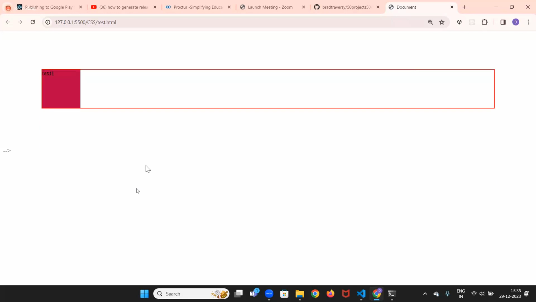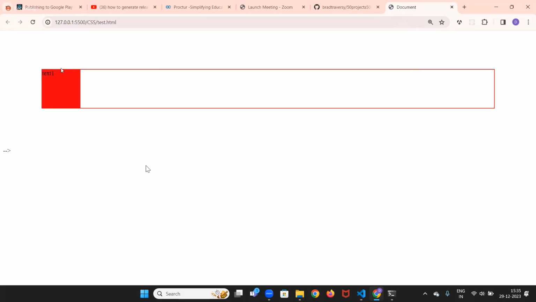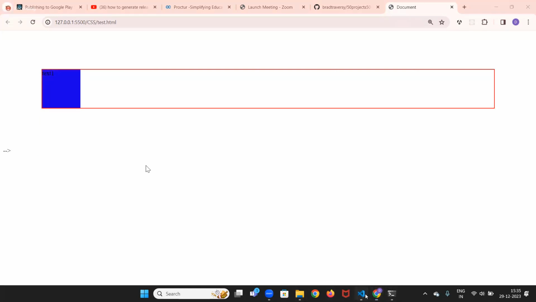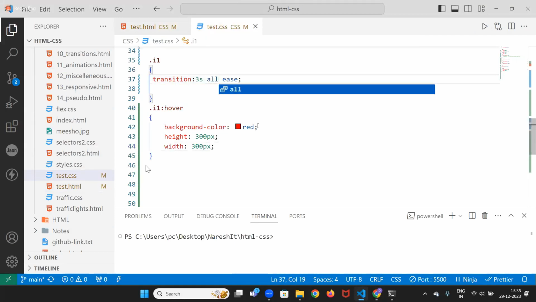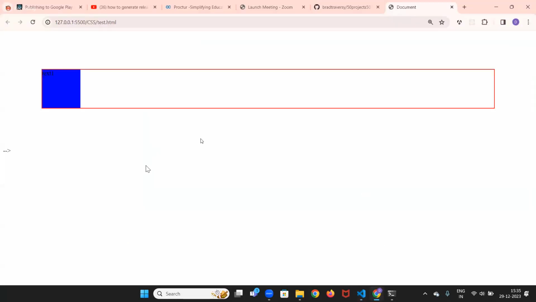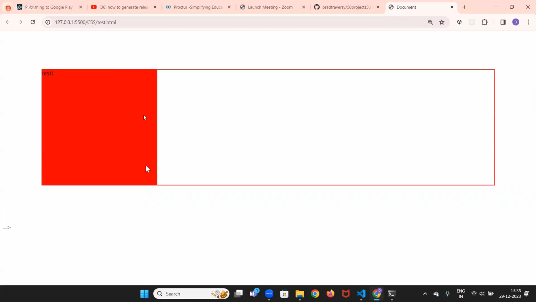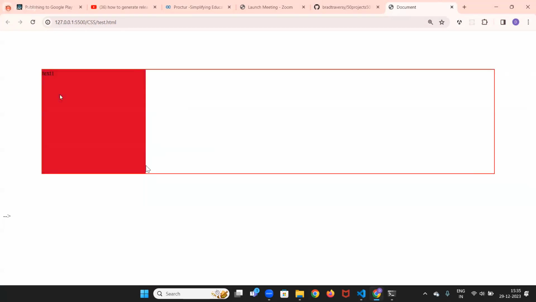It is changing. But the red color is changing slowly, while height and width are changing immediately. Why? Because I gave background color only there, right? Now I will say change the transition for all, instead of background color. If you say all, everything which is changing, change it slowly. Now see it here. Now if I remove it, slowly it will turn back. Are you getting my point?